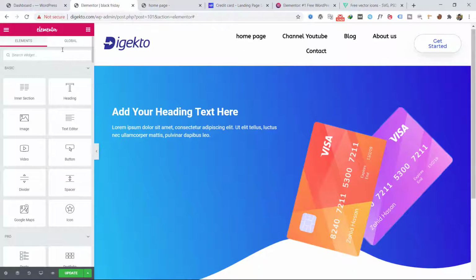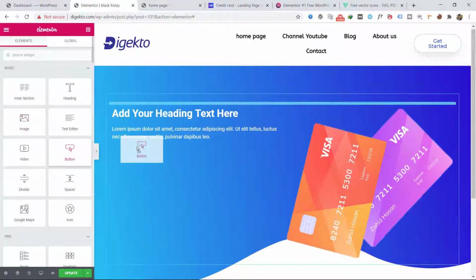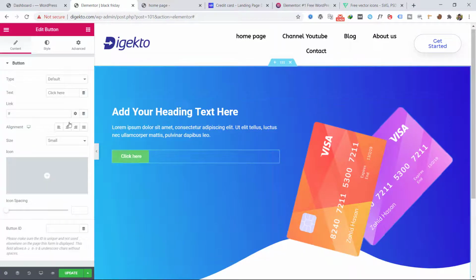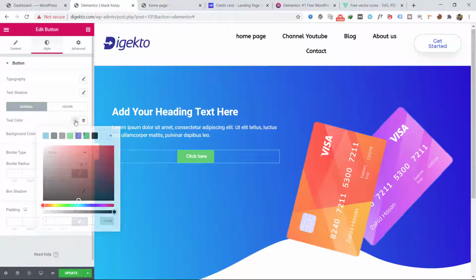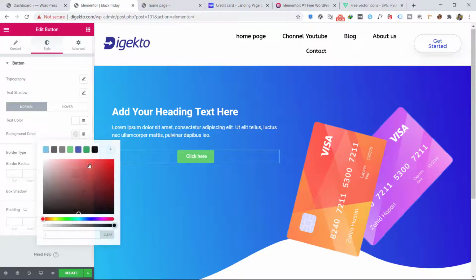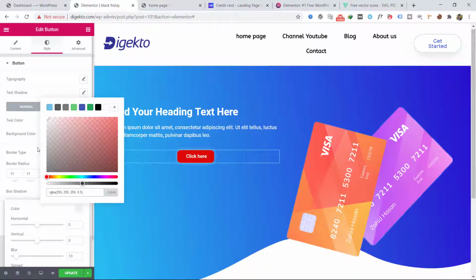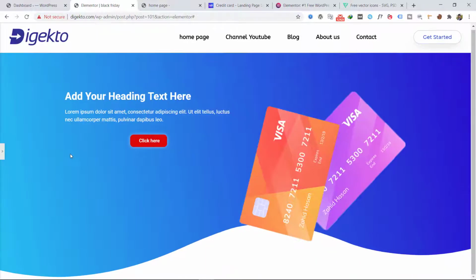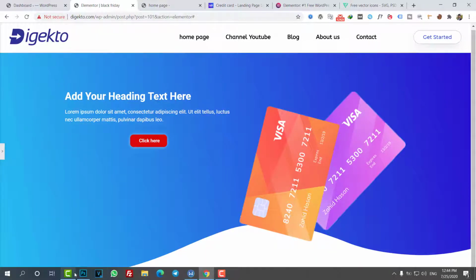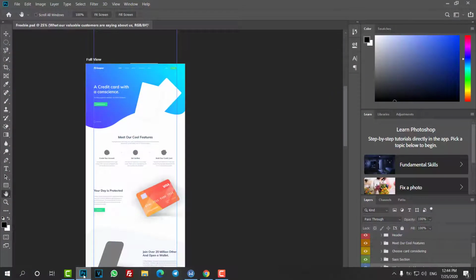So right now I'm gonna drag in button under text editor, and the alignment is center, the style, the box shadow, the border radius. I'm gonna give it a white color. Okay, very good. Let's go to the next part, and that is meet our cool features.